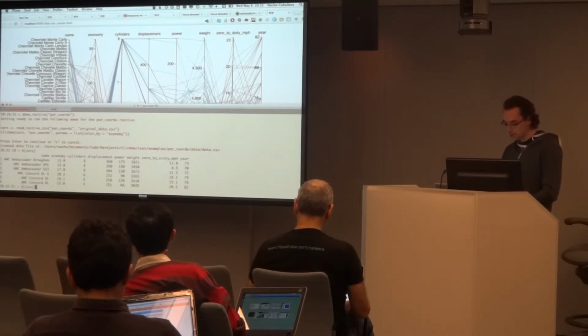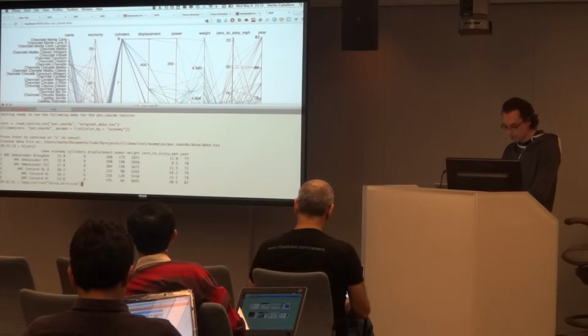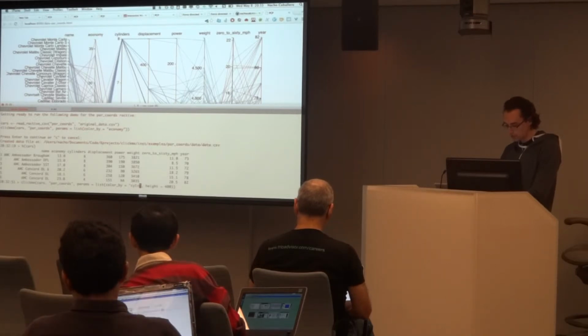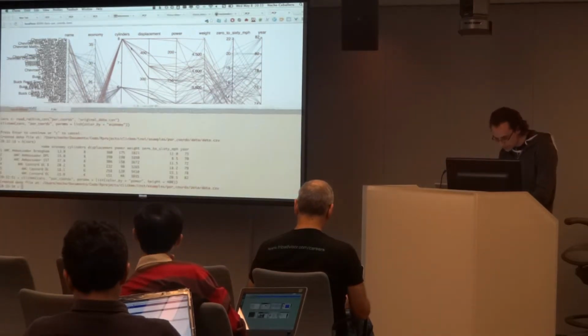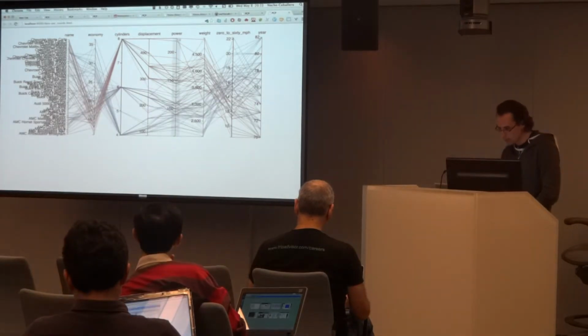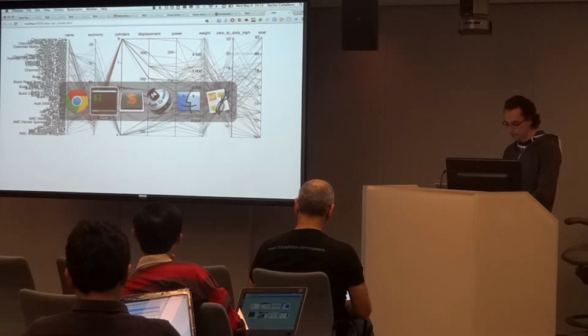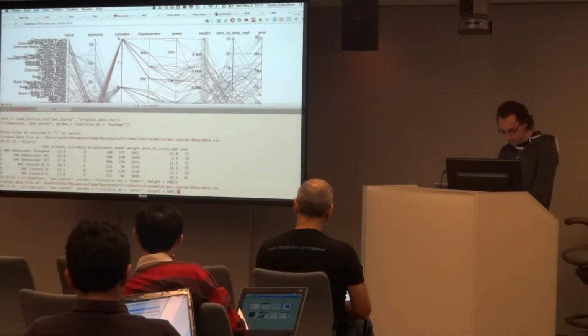You can actually customize this. Right now I'm coloring by cylinders, but we could change it, so this is done in R. Now I say I want to color by power, and change the height so it's a bit smaller. Now it's coloring by the power. So this is red and this is blue, as opposed to the previous one. Let me show you another example.